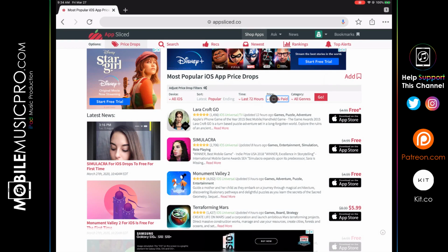So if we click on the free and paid link, you can see that we can choose either free and paid, or just free, or just paid. So if we click on the just free, we can see that it will just show us all the apps that are 100% free right now.